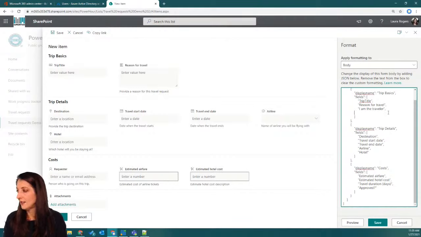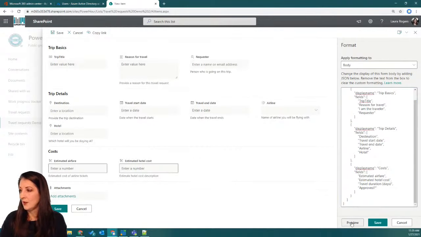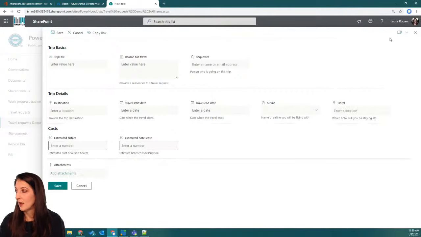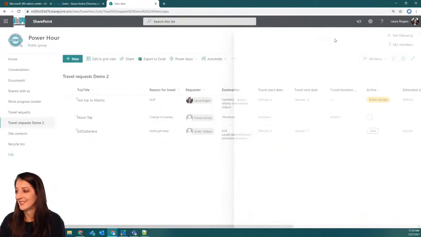It's easier to do all this in Notepad++, which is just a free download. Preview. So notice now requester appears here, but I haven't created I am the traveler yet. But I created trip details and then costs. And so it's just showing me all the fields. And then since I hid the approved column, it doesn't show it at all in that little cost section. Okay, I am the traveler.